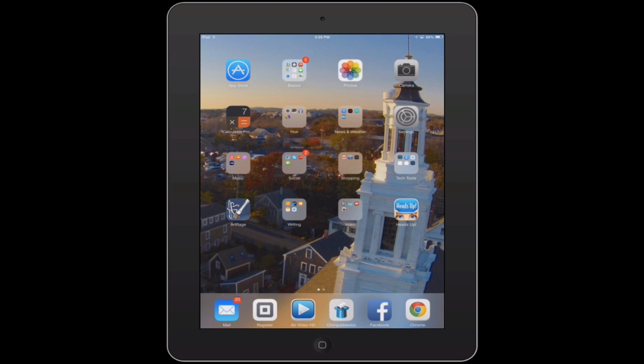Now, one I will throw out there, just give it a little extra attention. I'll give you two that I really recommend. Art Rage here is a fantastic app. If you check out, we have a full class on that.